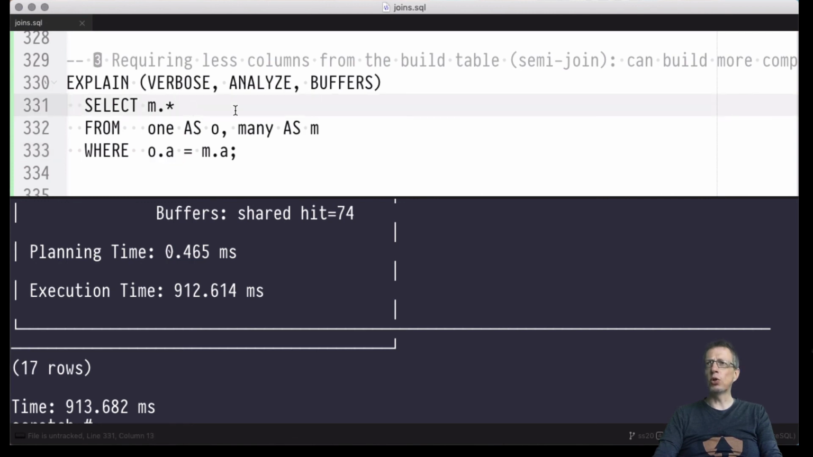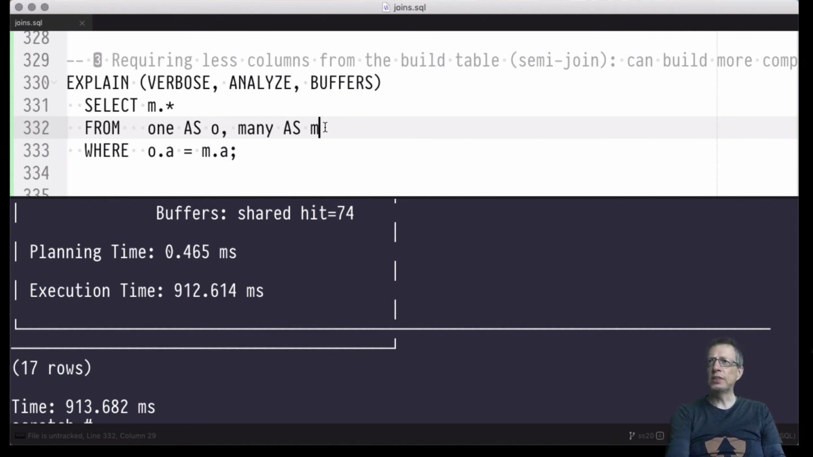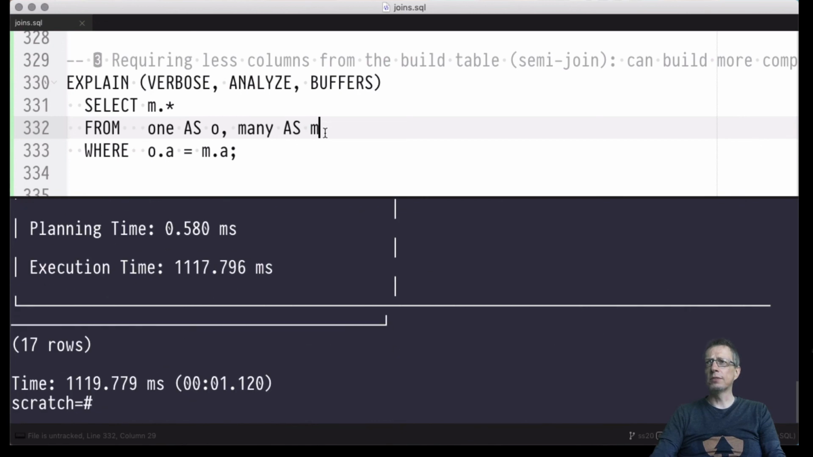This is a semi-join. What we would hope to see here is that the hash join and the hash table construction does not bother to actually copy the B and C columns of the one table into the hash bucket. They will not be needed later on, and they would only occupy space and let the hash table grow. We would rather like to avoid that. So let's see how PostgreSQL copes with that.